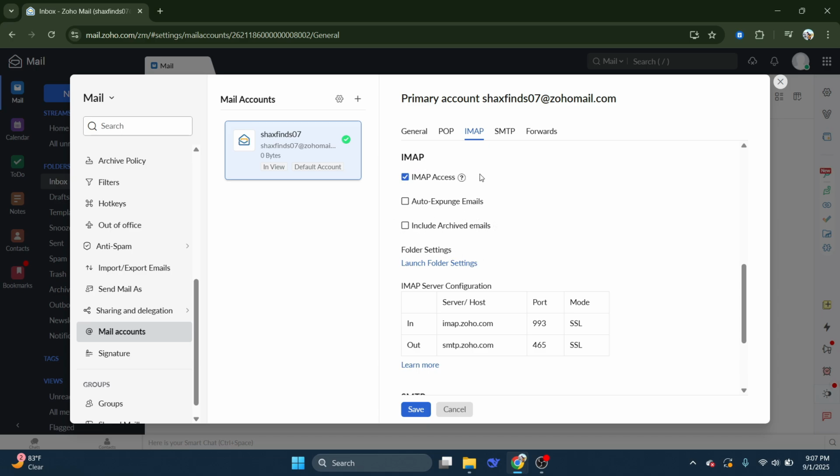In some cases, you may also be prompted with a Save button. If that appears, make sure to click it to finalize and save your changes. And that's it. So that is how you can enable IMAP in Zoho Mail.